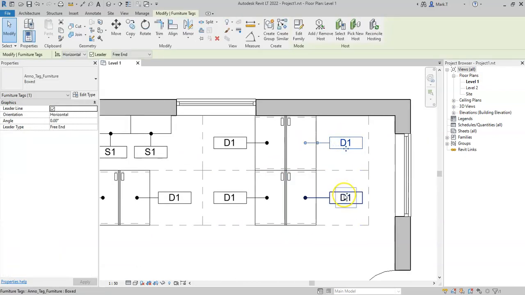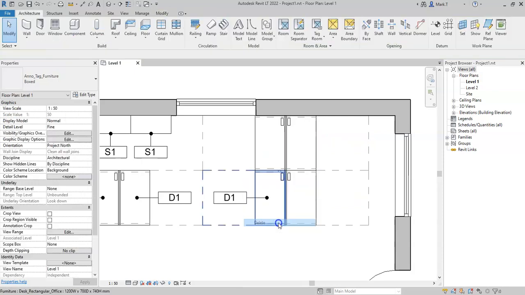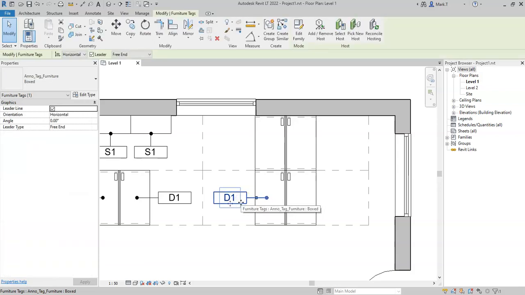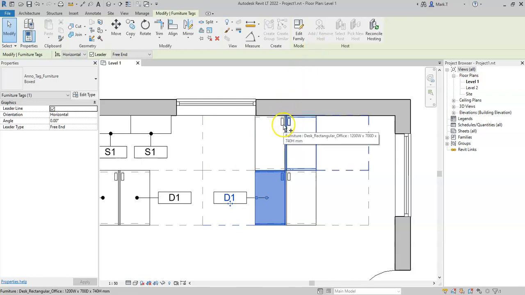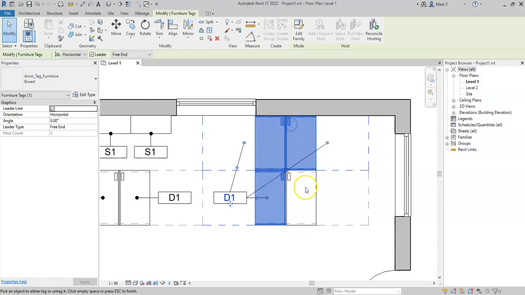If I select these three tags and delete them, I can select on this tag here, and in the ribbon I can now select the Add or Remove Host tool. Once activated, the model element that is tagged currently is highlighted, and I can then hover over and add additional model elements that will be hosted to this particular tag.